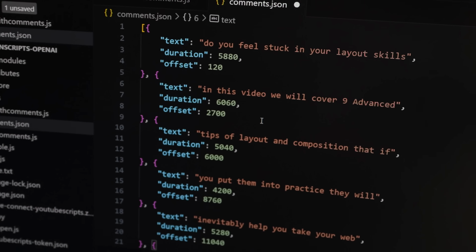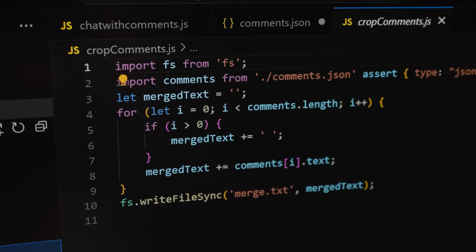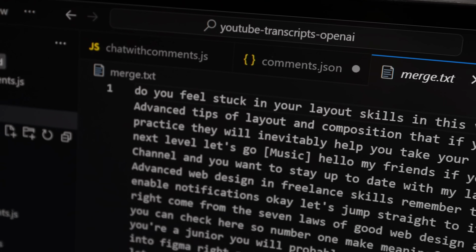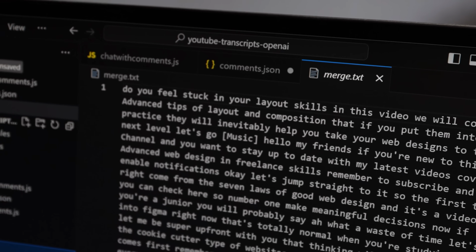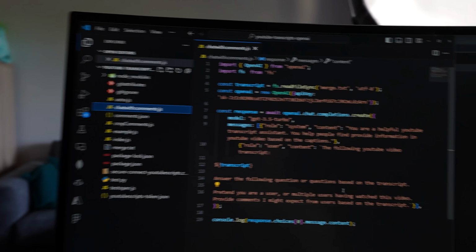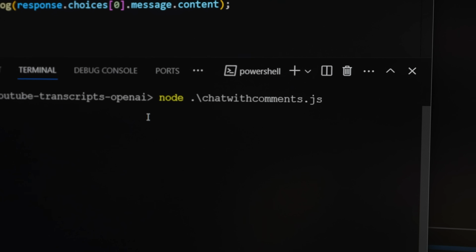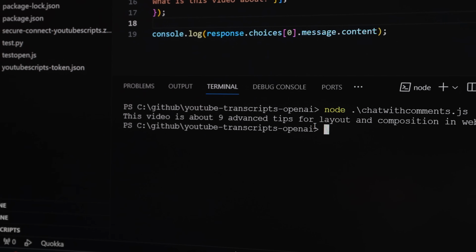Here it is. But this wouldn't go into ChatGPT. So I merged all the text together into a file called merge.txt. It doesn't look that great, but ChatGPT could use this as part of the transcript. Then I plug this all into a prompt with a specific question called, what is this video about? I crossed my fingers, I opened up console, I ran Node and waited for the response. And ChatGPT answered my question.